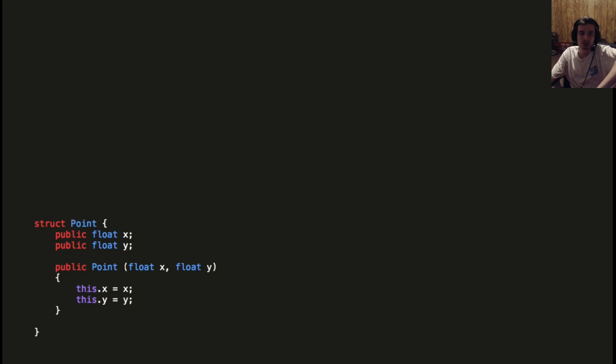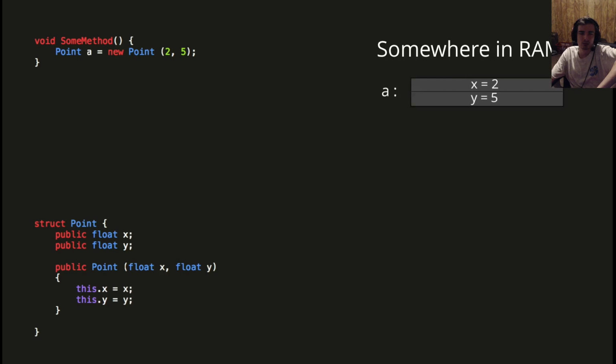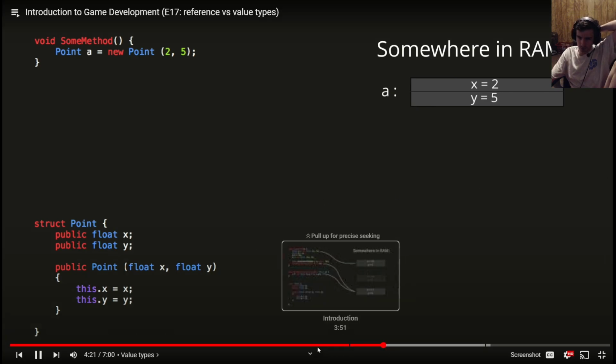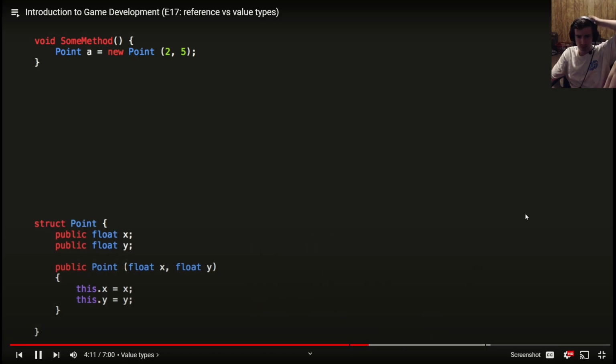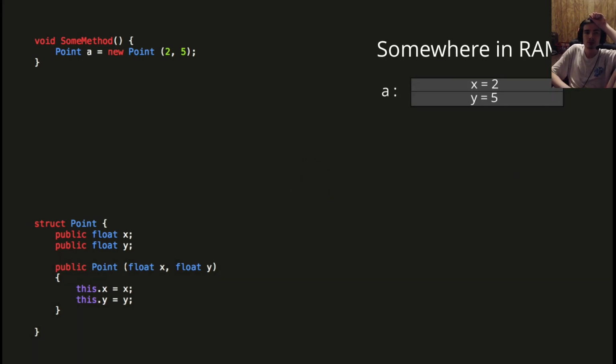Structs are value types, so let's see how their behavior differs. We'll make a point A once again and set its coordinates equal to 2 and 5. This time, instead of A storing the address of some other location in memory, it simply stores the x and y values itself.